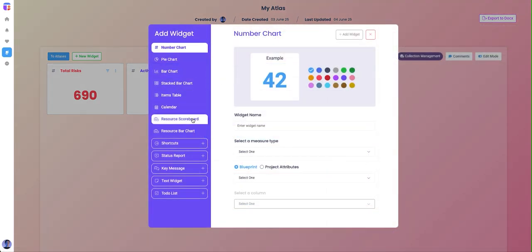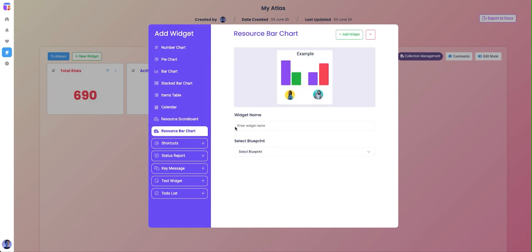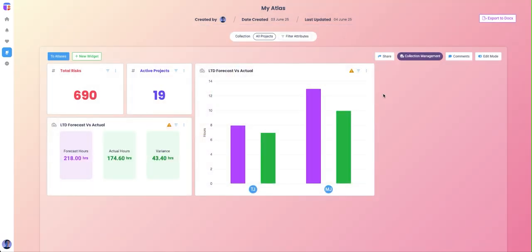Let's check out the resource-specific widgets. Resource Scoreboard and a Resource Bar Chart. These help track data by team or person. Just name the widget and choose which blueprint you want to pull resource data from.